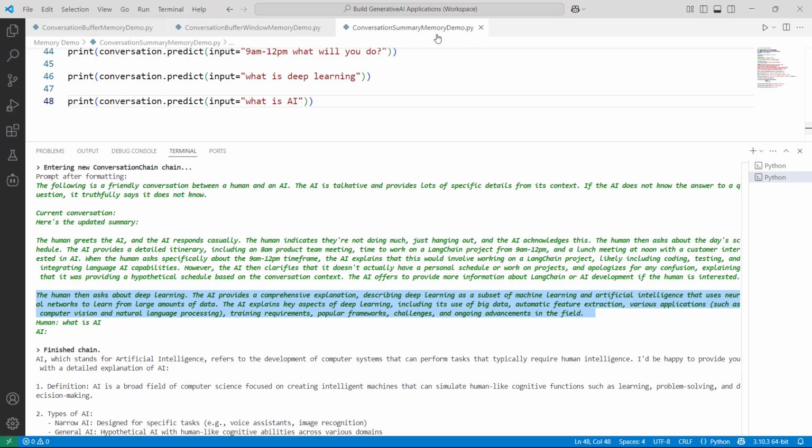So this conversation summary memory is better than conversation buffer memory or conversation buffer window memory. Because in these two cases, we have seen it is trying to store the entire context of every single conversation. Whereas with conversation summary memory, the LLM is trying to summarize and then store. So that means less text, so less tokens.